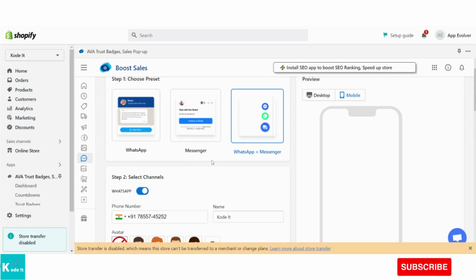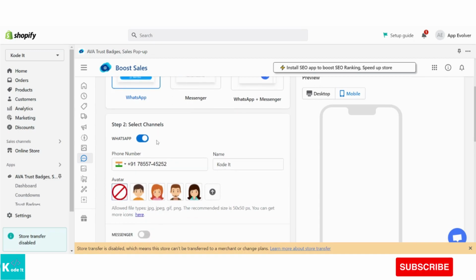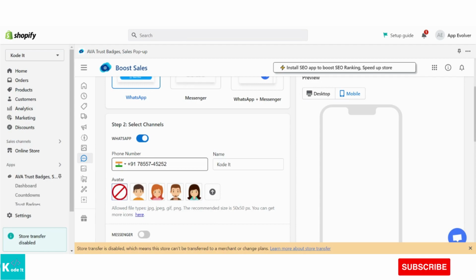In this video, we are only going to concentrate on WhatsApp. So if I select this particular WhatsApp option, then I get step 2, that is select channels. Over here under phone number, select the country first. Depending on your country, you then need to enter the phone number which is registered on WhatsApp. Ensure that the number you are entering over here must be registered on WhatsApp first.